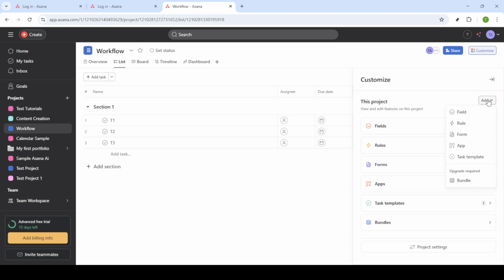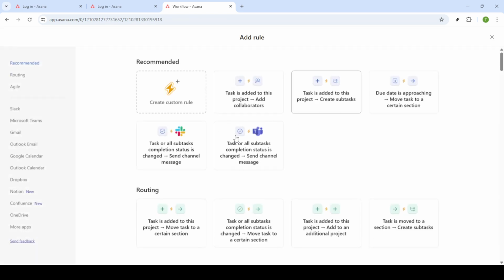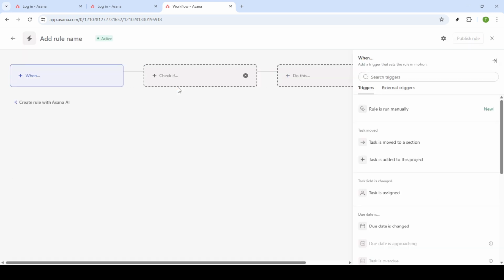Next, click on Rule. This will bring up a new window where you can configure the rules tailored to your needs. Click on Create Custom Rule, which allows you to set specific triggers and actions. The first thing you'll do is create a trigger. A trigger is an event that initiates the rule. For instance, you might want a rule to be triggered when a task is marked as complete.